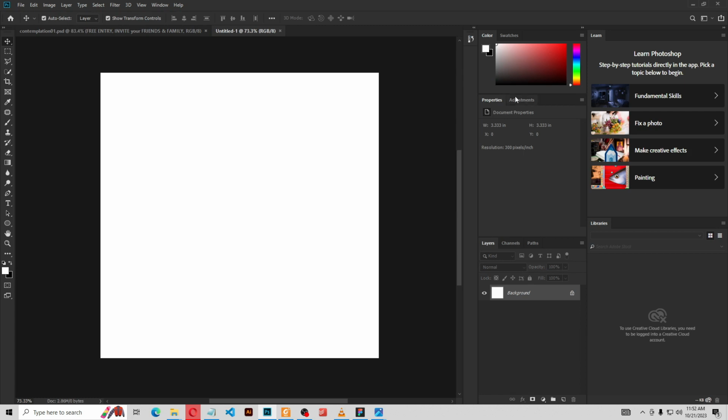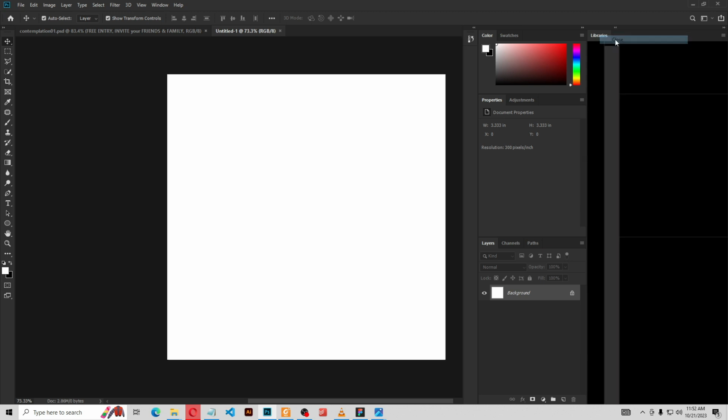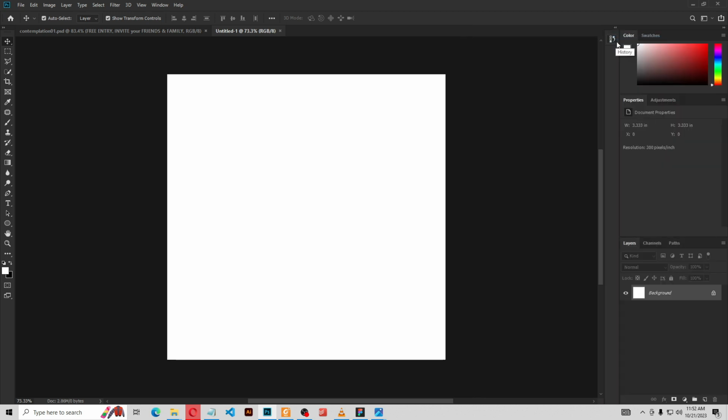Now when you look at my screen, on the far right here, we have the learn panel, we have the libraries. With the learn panel, I can right click and then close. So I right click on the name learn, and in this drop down list, I click on close. And for the libraries, it's the same thing: right click on the name libraries and then click on close. If you are using a laptop, when you do that, you get much more space to work with.